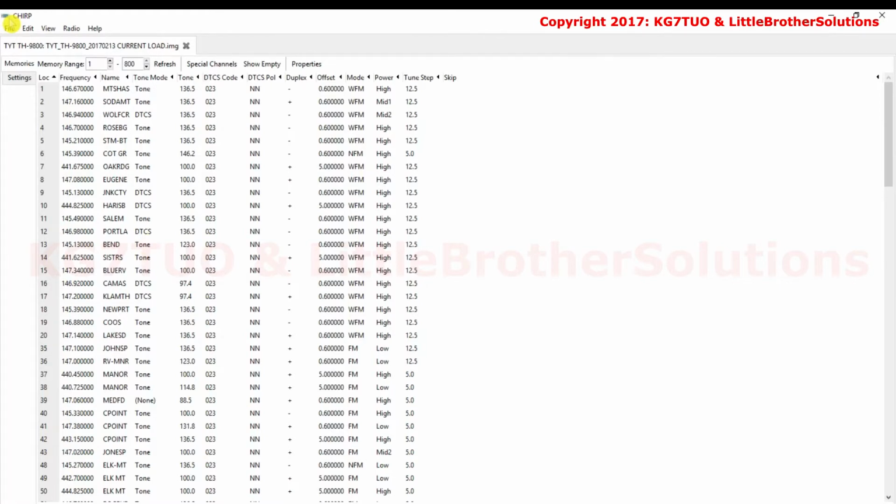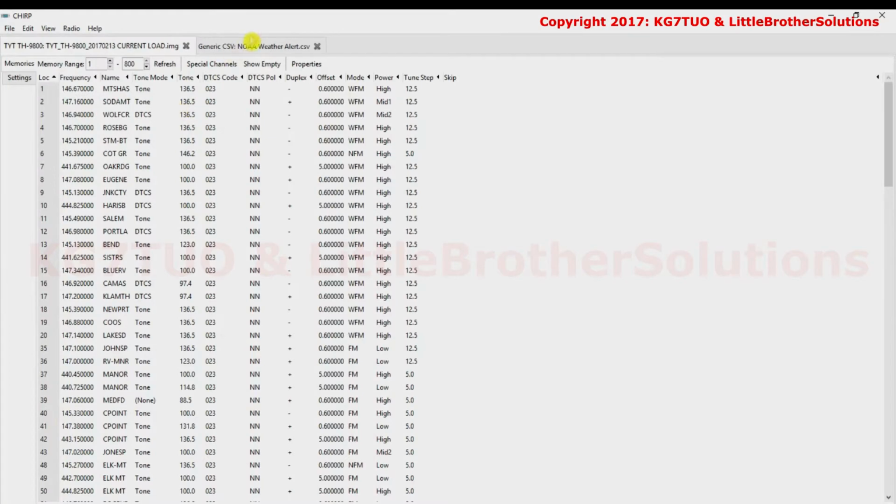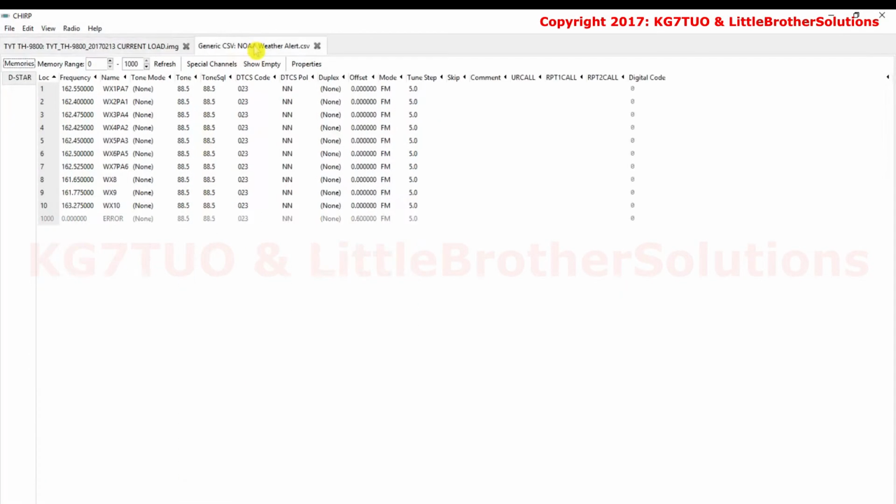You can find all of the NOAA weather broadcast frequencies, FRS, GMRS, MURS, VHF marine channels, and much more. So you come up and you click File, slide down to Open Stock Configuration, slide over to the right and select any of these. I'm going to select the NOAA Weather Alert. Click on that, and then you have to come over and open the tab. And you've got all the different NOAA weather channels.